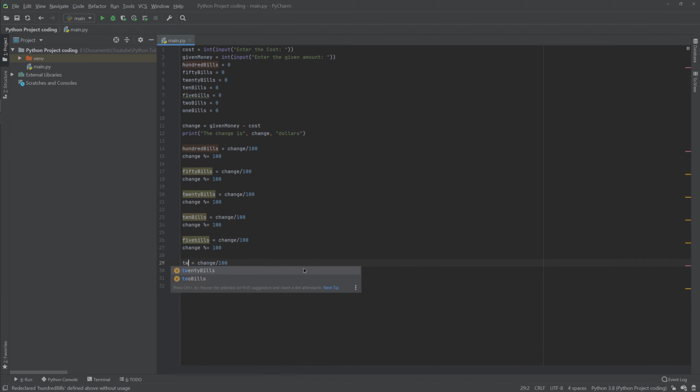And the 1 bill is just 1 bill. Okay? Now, we got all of those. And now we need to print them out, right? But printing them out is pointless just like that, okay? If they're 0, if the number of our bills is 0, we don't need to display anything, okay?